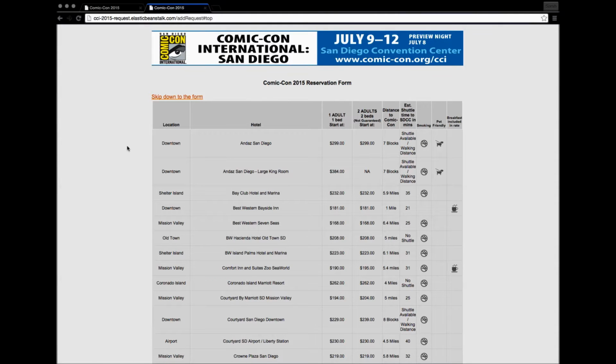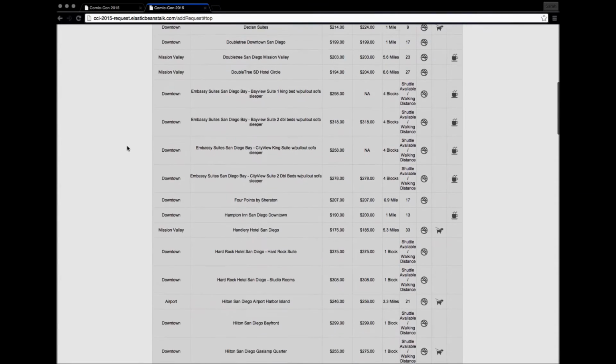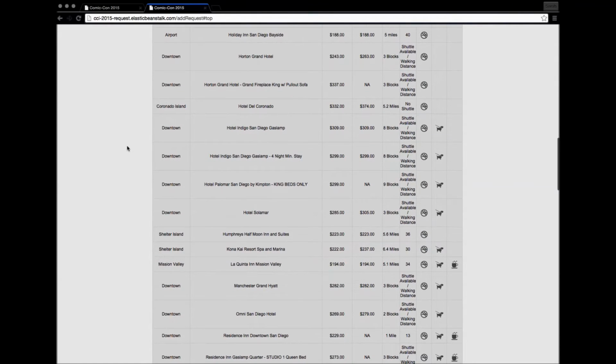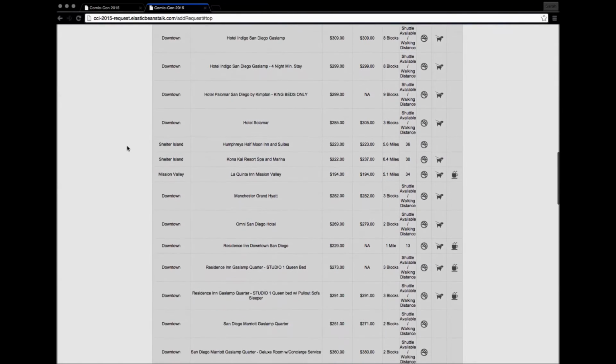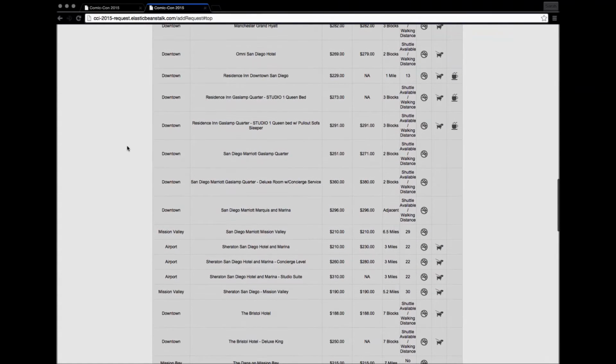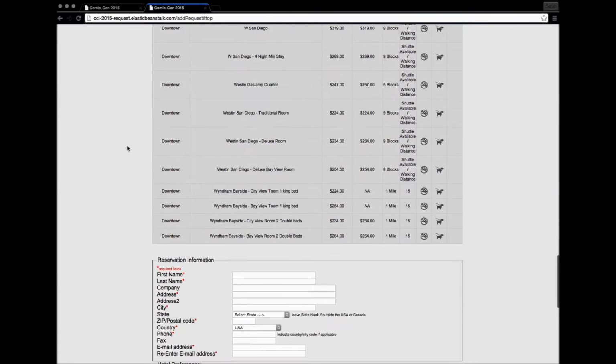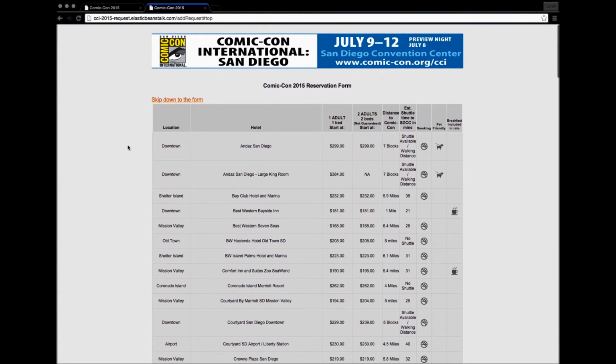And it will show you the list of all the available hotels. This is exactly the same as what you saw on the Comic-Con website. You've already read through this. It's also very, very long, as you can tell. So up at the top, there's a link that says skip down to the form, and it jumps right to the reservation information section.